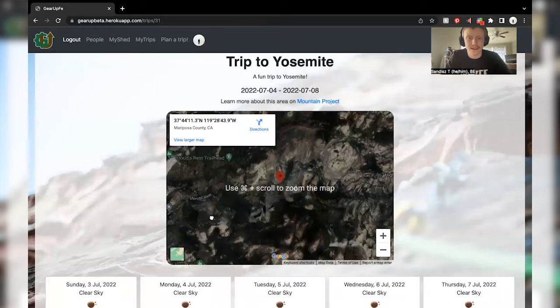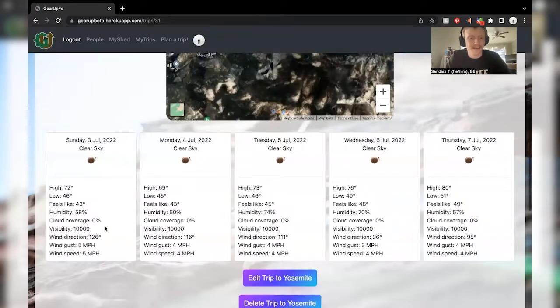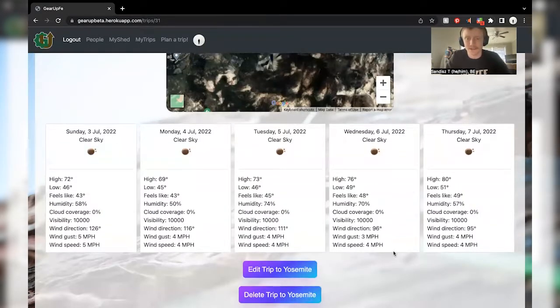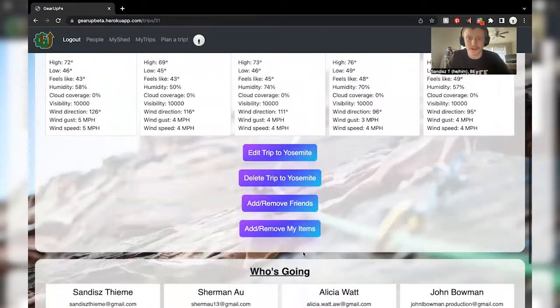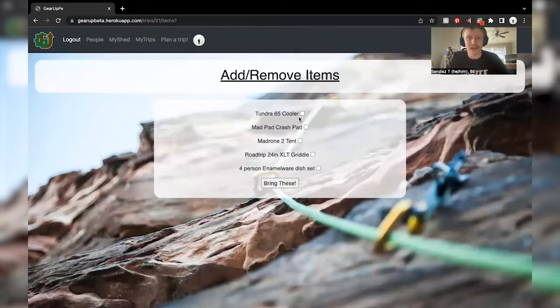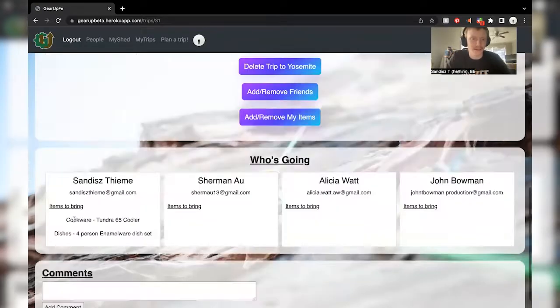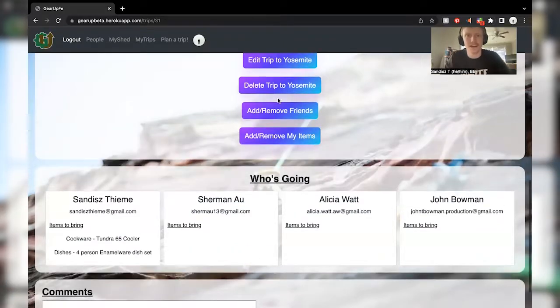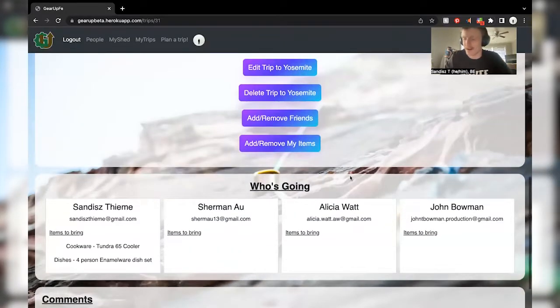You can see the same Google Maps dynamic map, as well as another 5 or 6 day forecast to help you and your friends plan. And at this point, I'll be adding the things I want to bring. So I'll just bring these 2 items, and you can see I just added my cooler and my dish set. And down here, you can also see all the people that have been invited. So from here, I'll pass you on to Alicia to show you some of the editing functionality for this app.